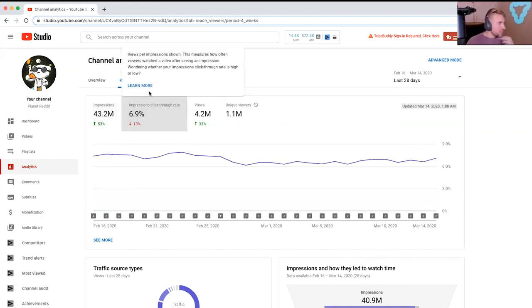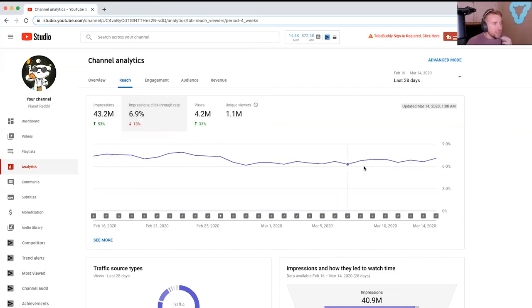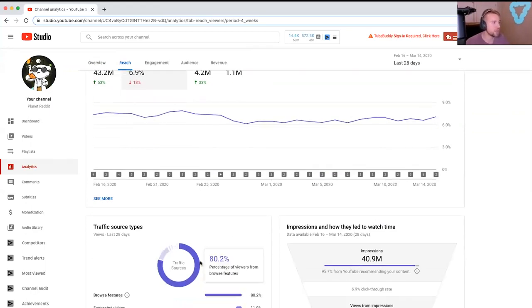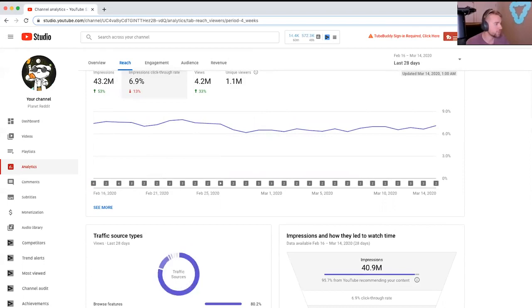So anyways, based off those impressions and what level it's in, here's this click-through rate. This click-through rate I take with a grain of salt, because it's very dependent on where you get your traffic source from. If it's from browse features, this is actually an insane click-through rate, 7% for browse features. That's really good.